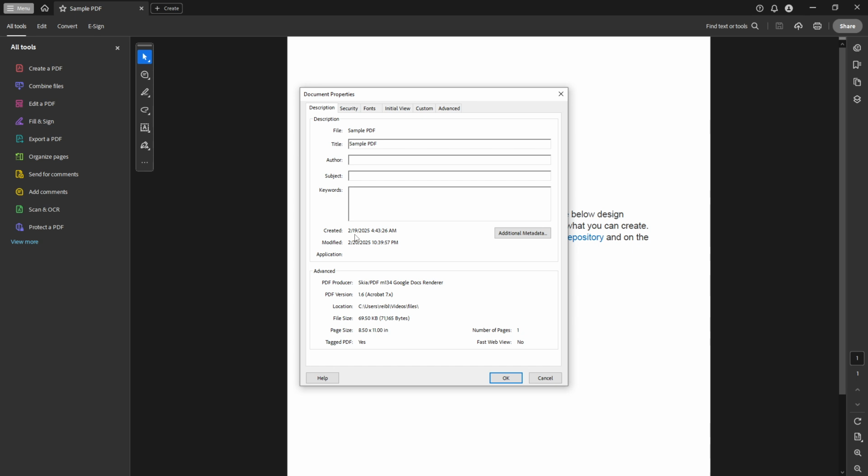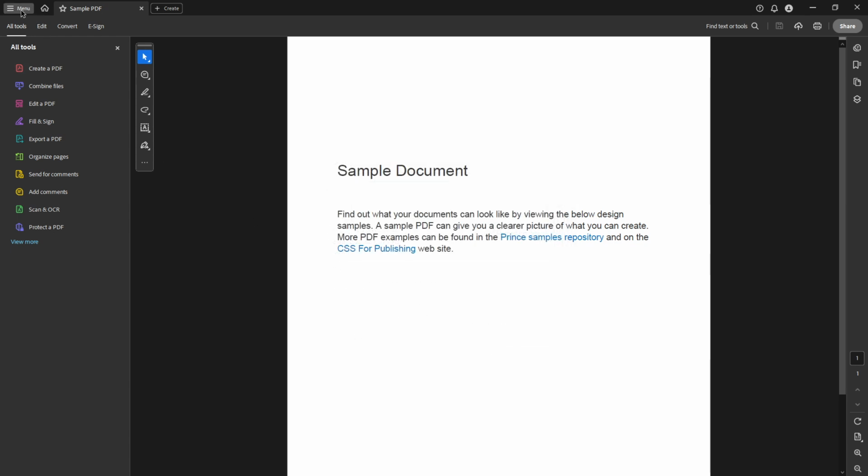Before wrapping up, let me share a couple of tips that might come in handy. If you are frequently viewing document properties, you might find it useful to memorize the keyboard shortcut Ctrl+D on Windows or Command+D on a Mac. This quick access shortcut opens the document properties window directly, saving you a bit of time. Additionally, while in the properties window, explore other tabs like security and fonts for more insights into your document.